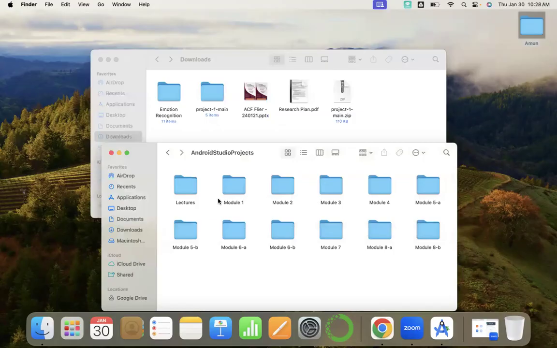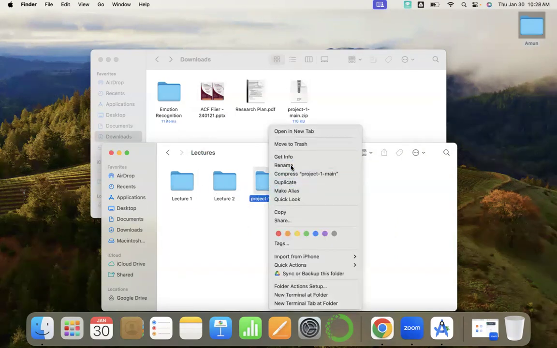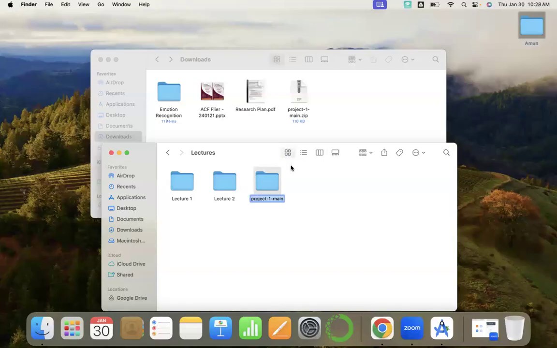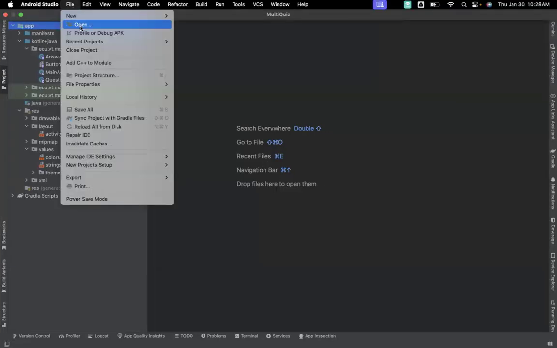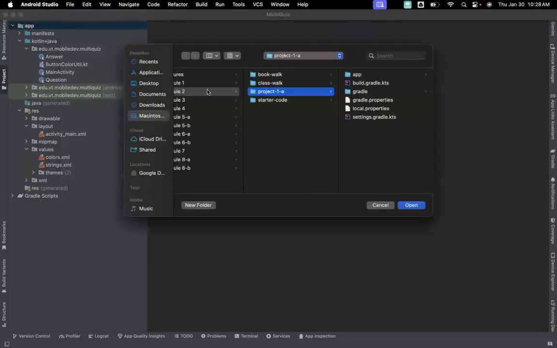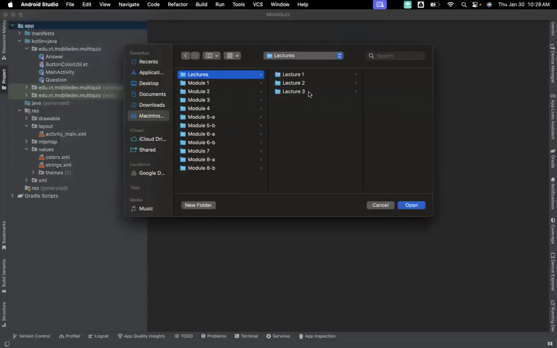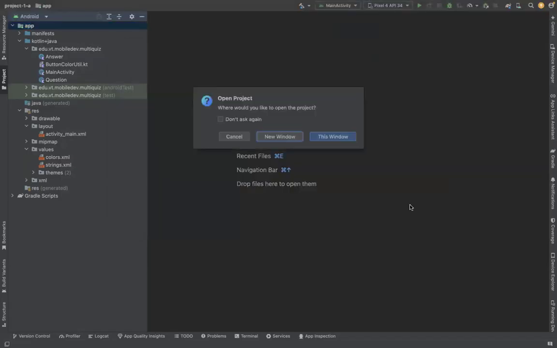So now what I can do is put this in my lectures folder. This is usually where I put the code for my lectures. And then I will just say lecture 3. So this is my third lecture. So I'm going to open this code now. I'll go to Android Studio, lectures, and go to lecture 3. And that is the template code that has been given.